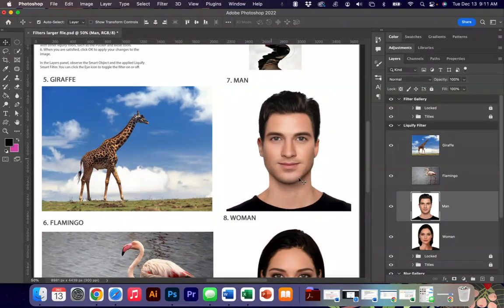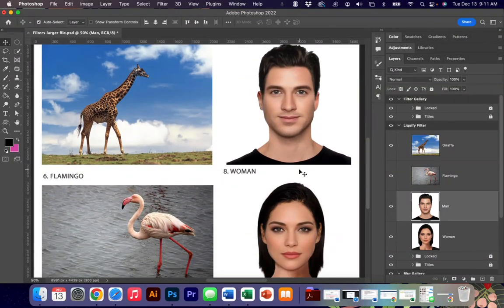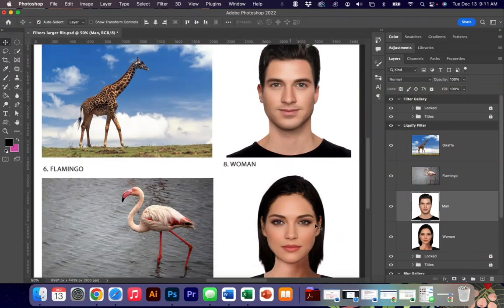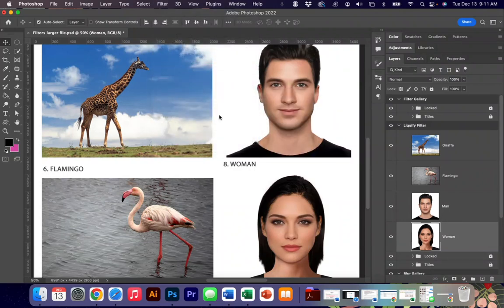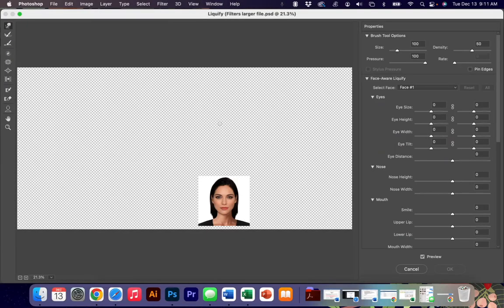So your goal is going to be to adjust your man and your woman. These are those artificially created images, but you do need to make sure that you are on the correct layer for when you want to start liquefying a particular image.